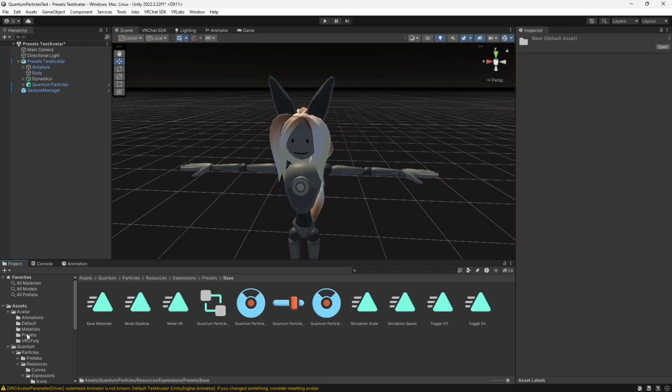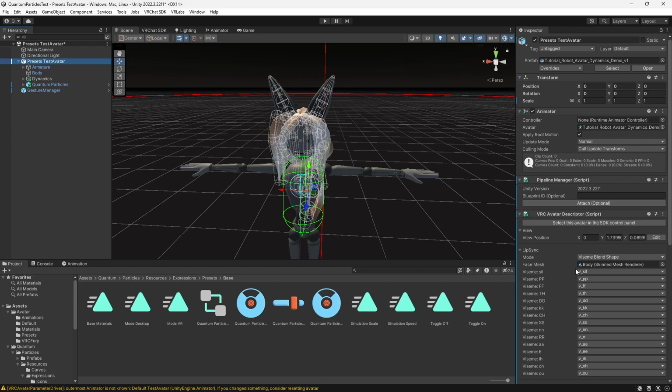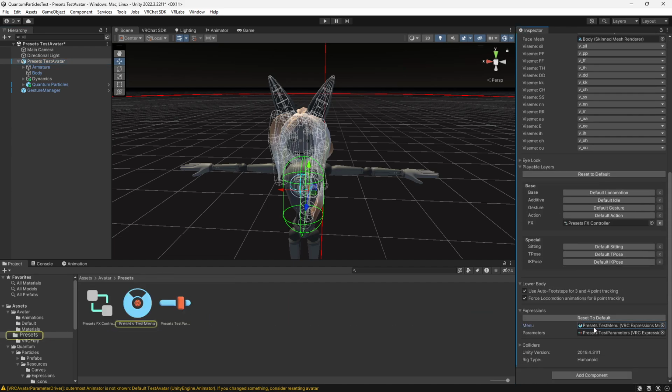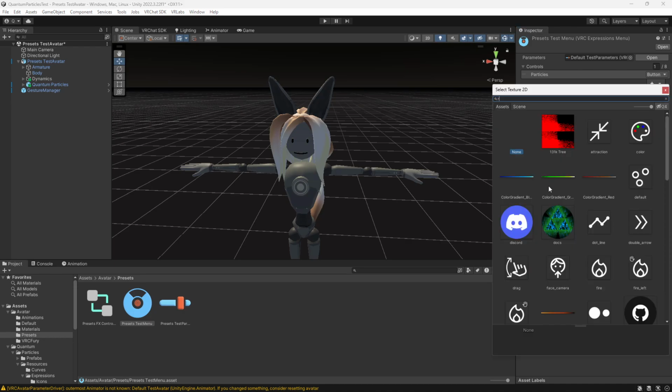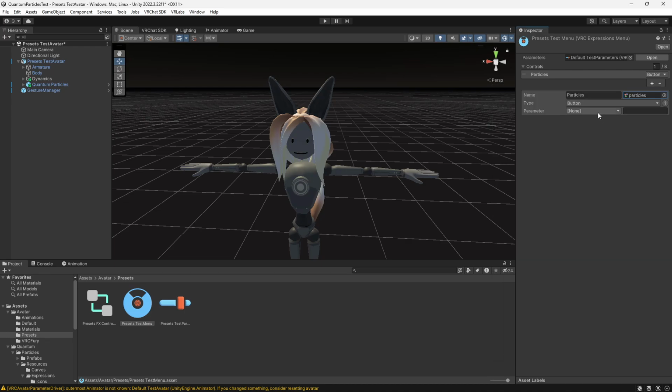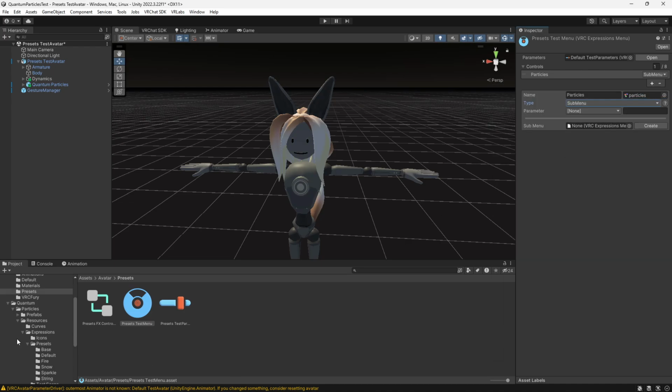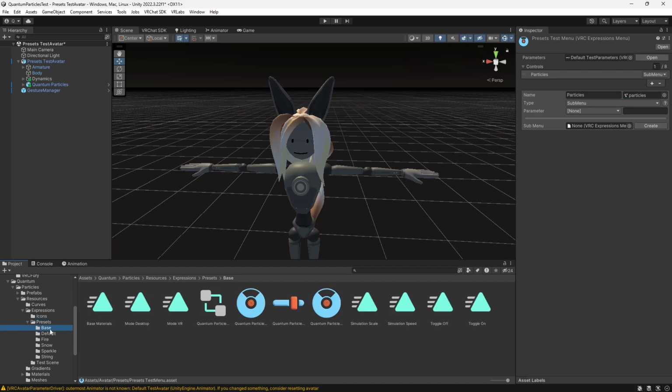And the next step is to add the menus. So again, this time we go into the menu here, add a main menu for the particles. There we go. Change it to submenu. And the menu is located inside of the base folder in the presets again. There are two, be careful not to add the wrong one. You need to add the quantum particles menu base. The other one is a submenu which contains all the presets.